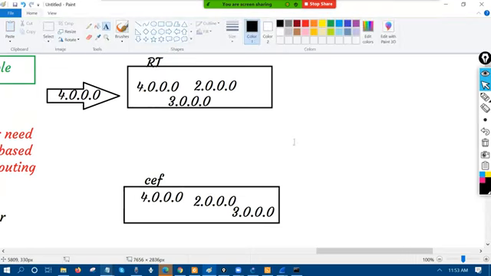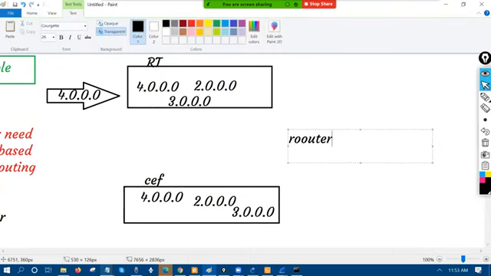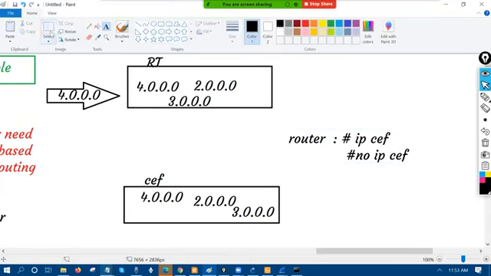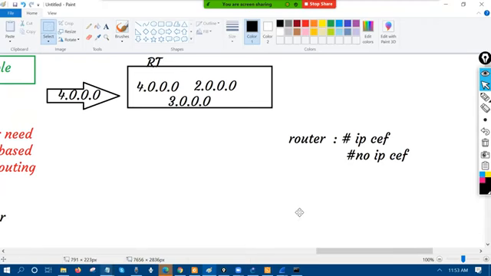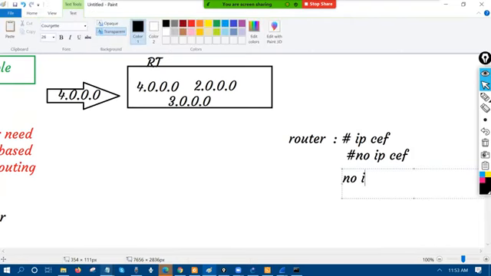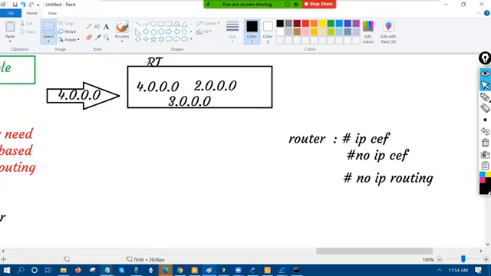Whatever is present in your routing table, the same thing is present in your CEF table as well. On a router, this command is enabled, ip cef, and because of this the router is maintaining the FIB table and adjacency table. What happens if I say no ip cef? Immediately, I have disabled CEF. And if I disable IP routing with no ip routing, then this will also be deleted.